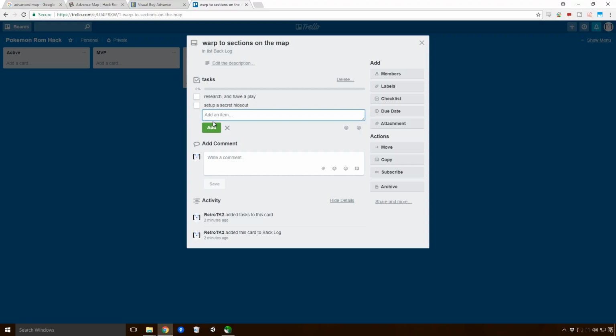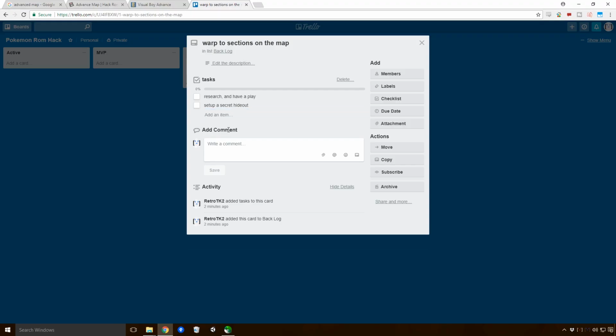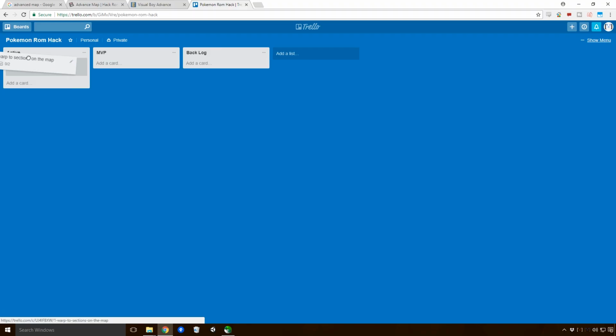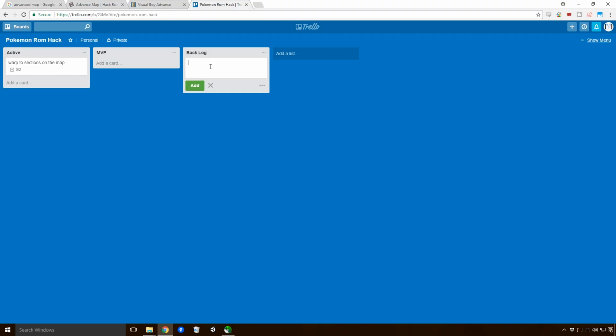So, research and have a play around, and pretty much just find a way to do it. That seems like an okay, good start. So this will be our active, and from there we will go. I kind of want to say find out if you can use steps as an event. Again, it's just putting this stuff in there anyway.